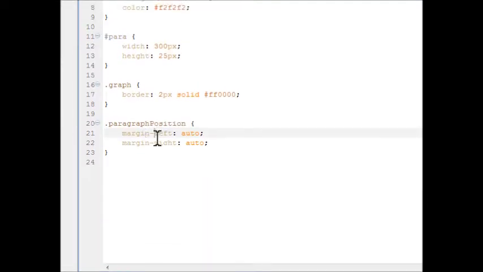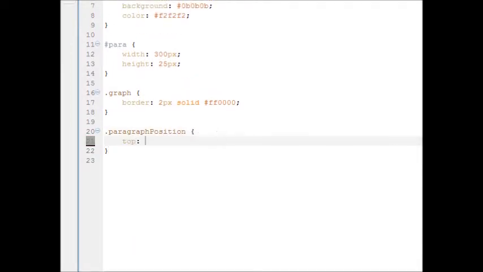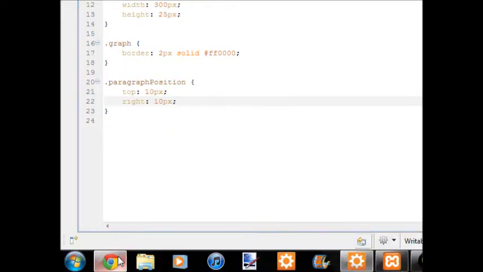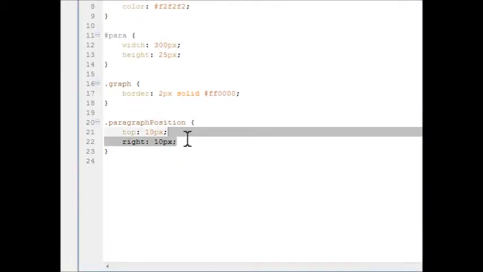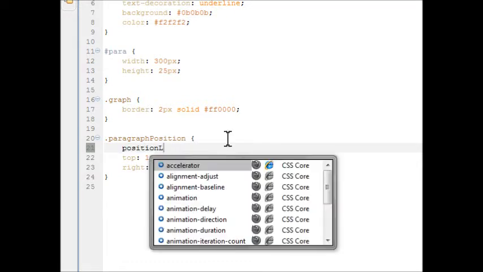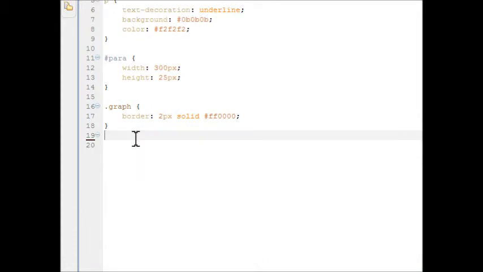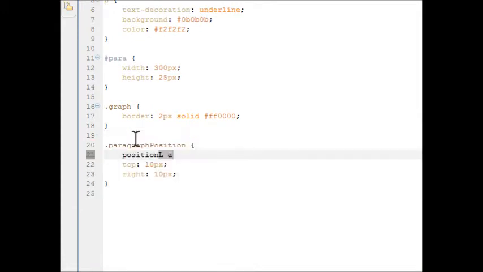However, if we took out the margin and just did top 10 pixels and right 10 pixels. Well, right won't work right now, but to do that you need position. I'll show you all of that later. Anyway. Wait, nope, didn't want to get rid of that entirely.